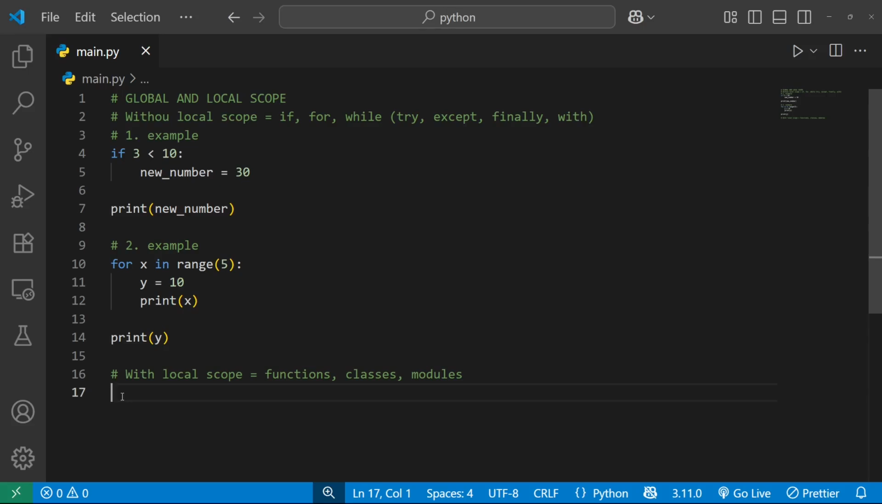But there is a small problem: some things in Python have local scope. So what does it mean? With local scope, there are some things like functions, classes, and modules. We spoke about functions, we spoke a little bit about modules, but we haven't spoken about classes. So now we will focus on functions, okay? For us, it's the most important thing.